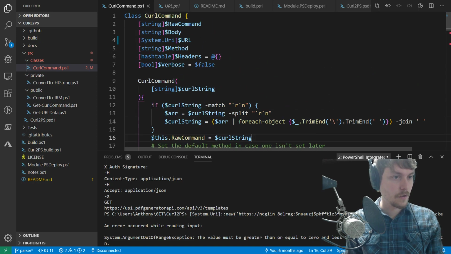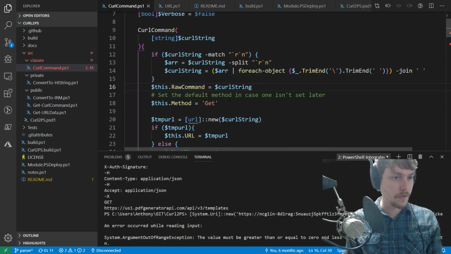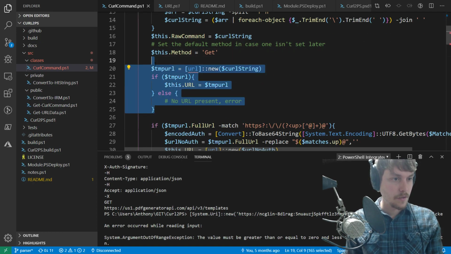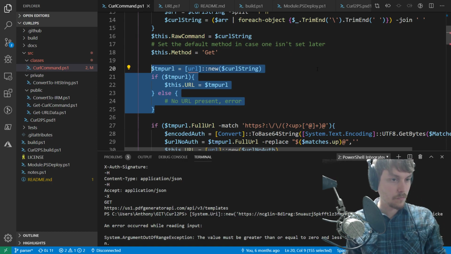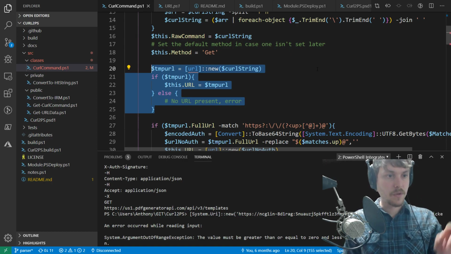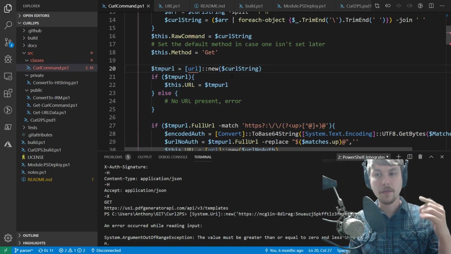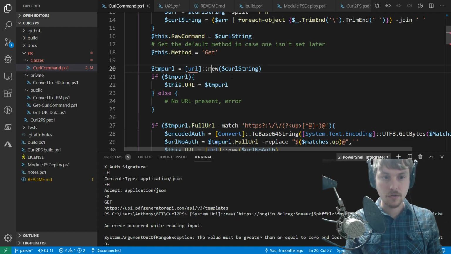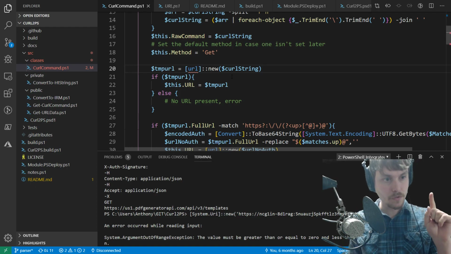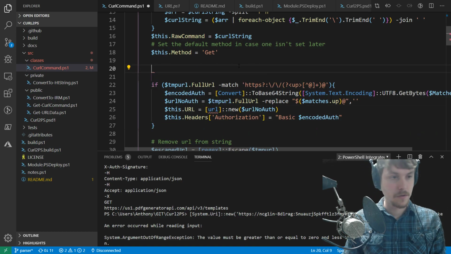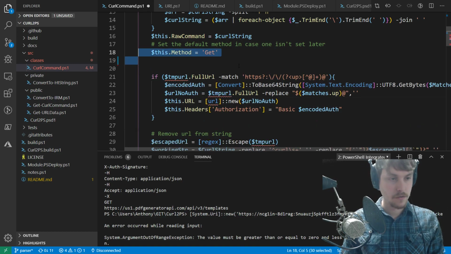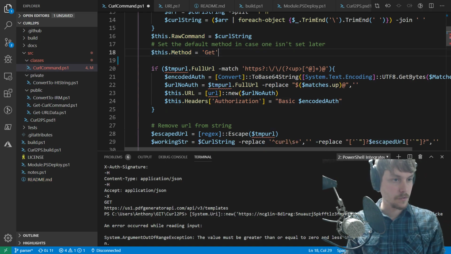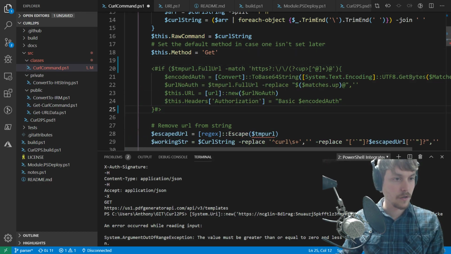This dot. Okay, so we're building the class. We're still going to keep the raw command. We're still going to assume the method is get. If not, we're not going to grab the URL out of there, because this URL new actually grabbed the URL. You give it a string of any length and it used regular expressions to match a URL string out of there. So we're not going to use that. We're going to have to use that later.